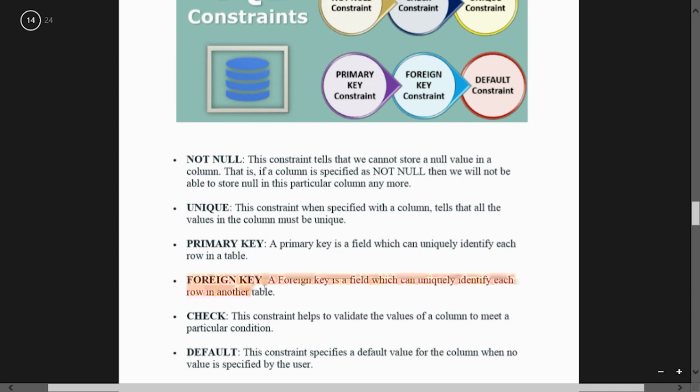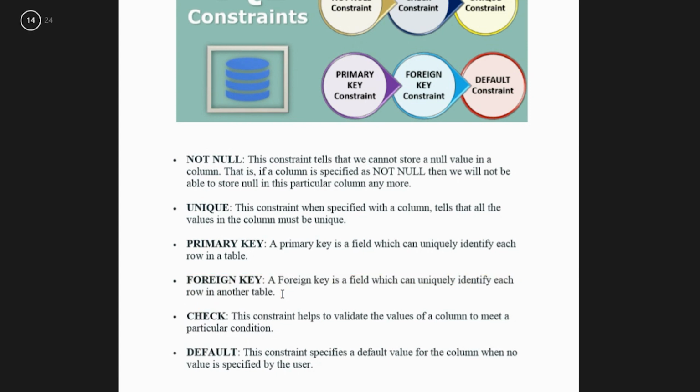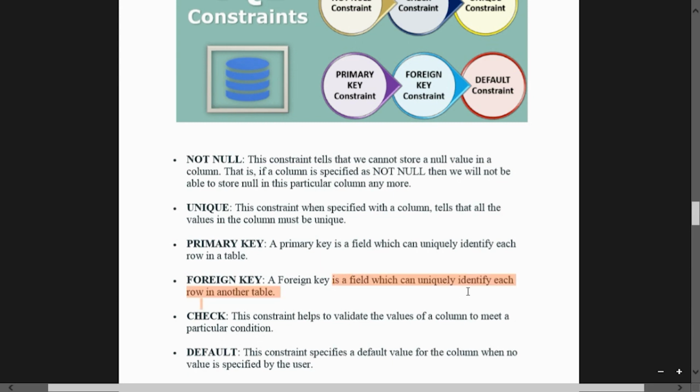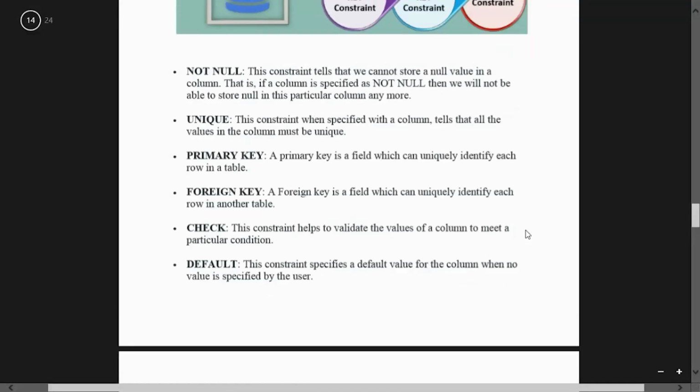Next is the foreign key. We will see the foreign key by using a new table, because a foreign key is a field which can uniquely identify a row in another table. I'll explain it to you with an example once we finish with the other constraints.